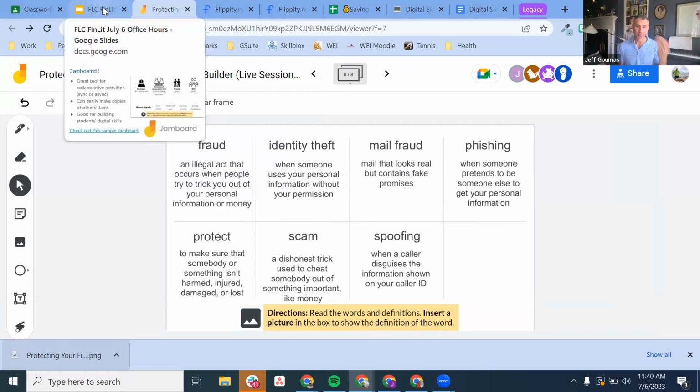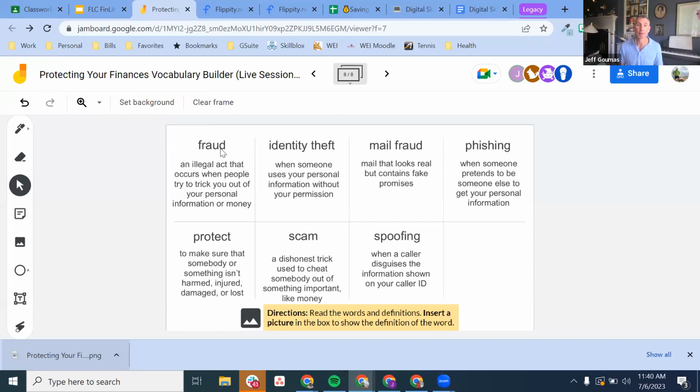I will add to our follow-up to this the template that you could use to actually create this very same activity. And then all you need to do is basically flip out and change.